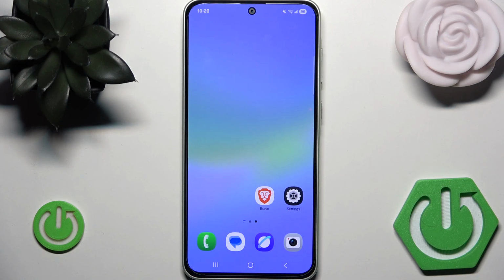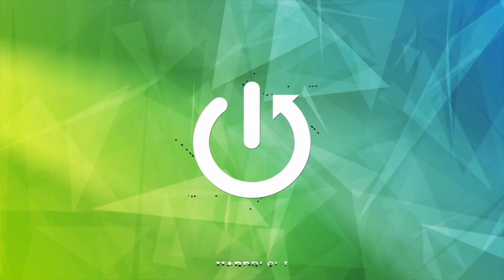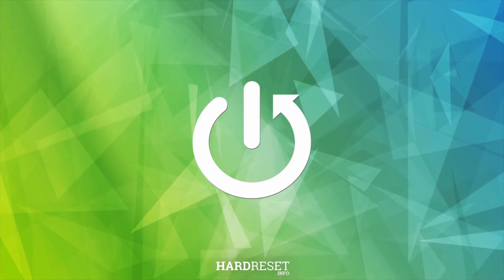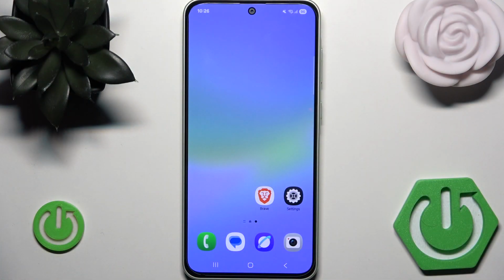In today's video, I'll show you how you can easily set up iCloud on your Samsung Galaxy A36. So now, if you've recently switched from an iPhone to a Samsung device, you might be wondering if you can still access your iCloud data, and the answer is yes, but Samsung does not have built-in iCloud support like Apple devices. But there's still ways to do that.